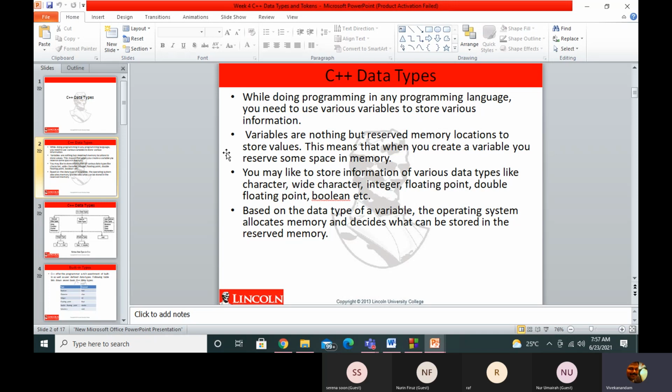While running any application, for the time being we need to store some data, right? If you want to store the data, we use what is called a variable. So variables are nothing but reserved memory locations. If we store data, we need some memory space, and the variable will reserve that memory space. Whenever you create a variable, you reserve some space in memory because we want to store data, like character, integer, float, or anything.